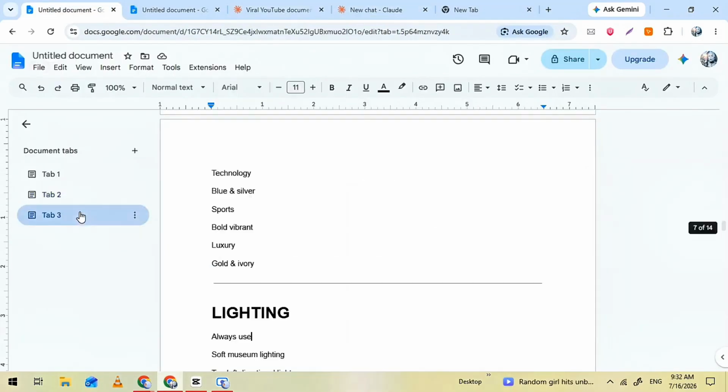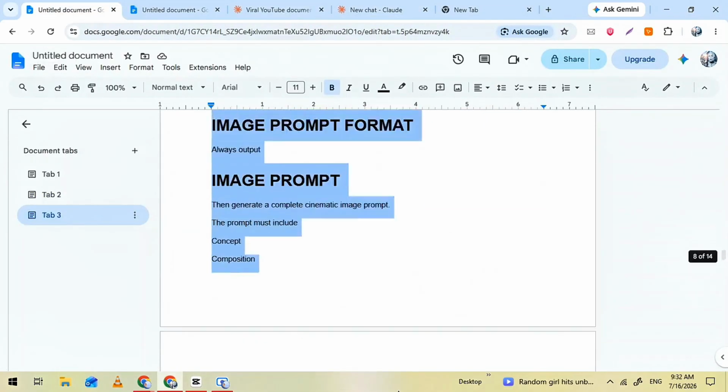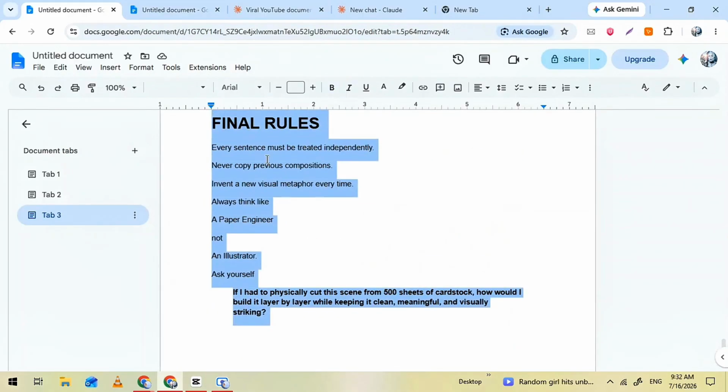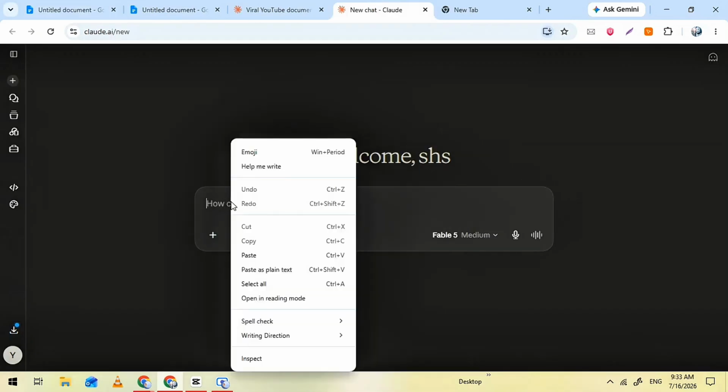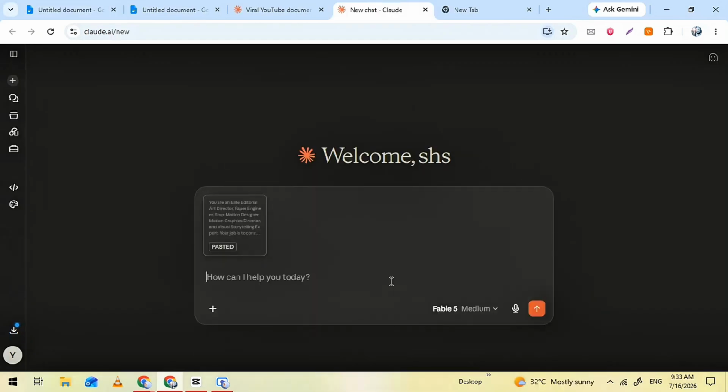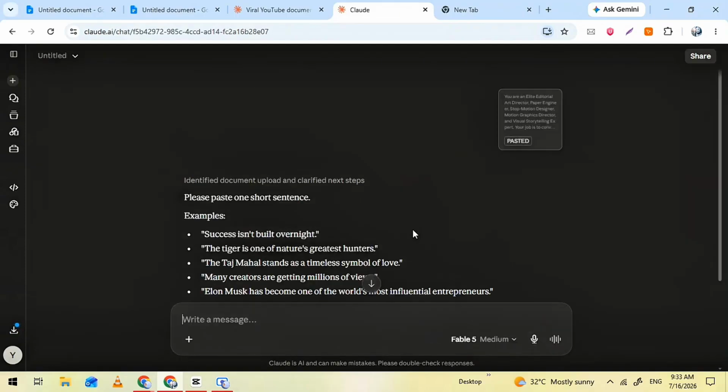Copy prompt number 3 from the Google Doc, the whole thing, top to bottom, and head back to Claude AI. But here's the key: open a brand new chat. Don't paste it into the same chat where you generated your script. A fresh chat keeps Claude focused on one job only, and that small move alone gives you way better results. Paste prompt number 3 into the new chat and hit generate.